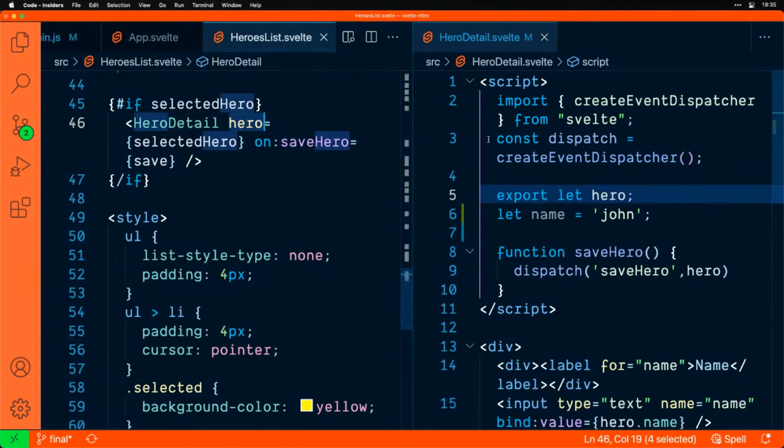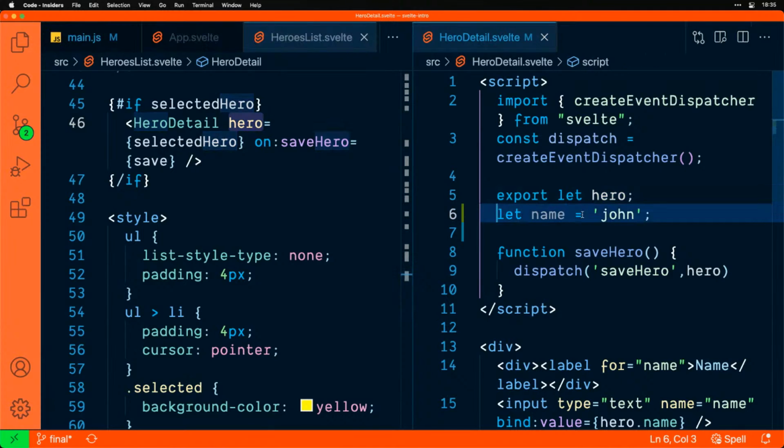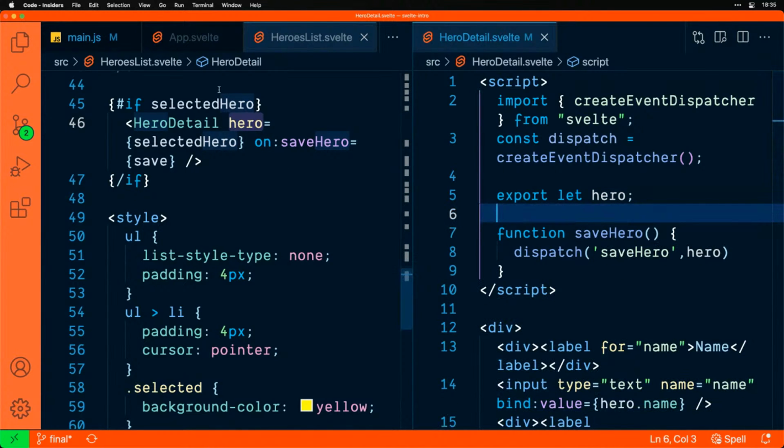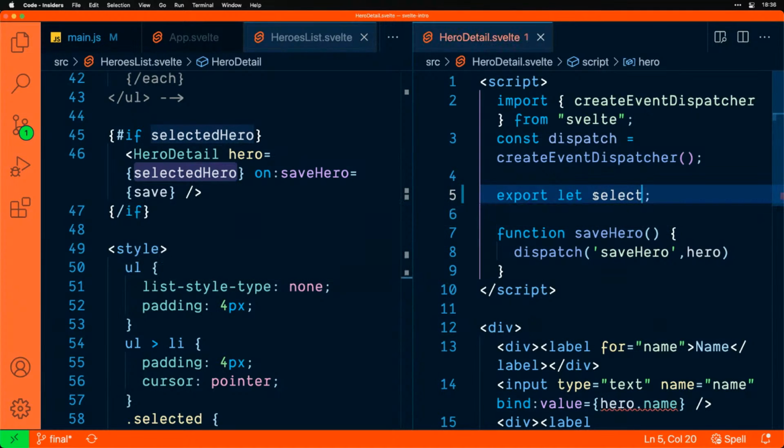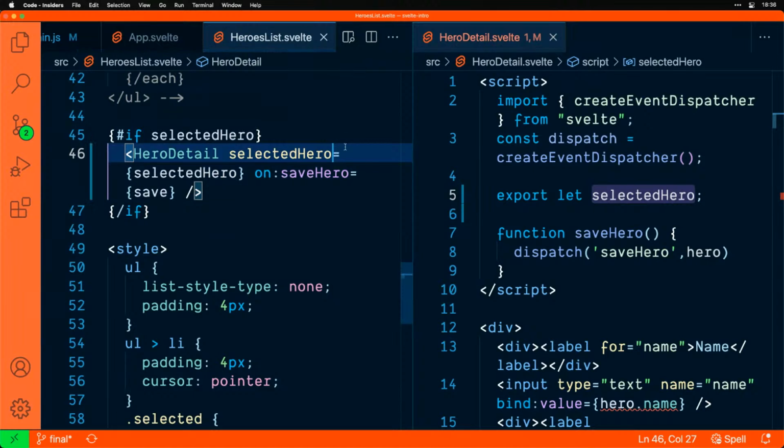So hero is the prop. We're passing in our hero over here. It's equal to that selected hero's guy. That's what we're doing here, saying take the selected hero, pass it in as hero. Now, I could have named them the same thing. I could have said, all right, let's call it selected hero over there. If I do that, that's got to match.